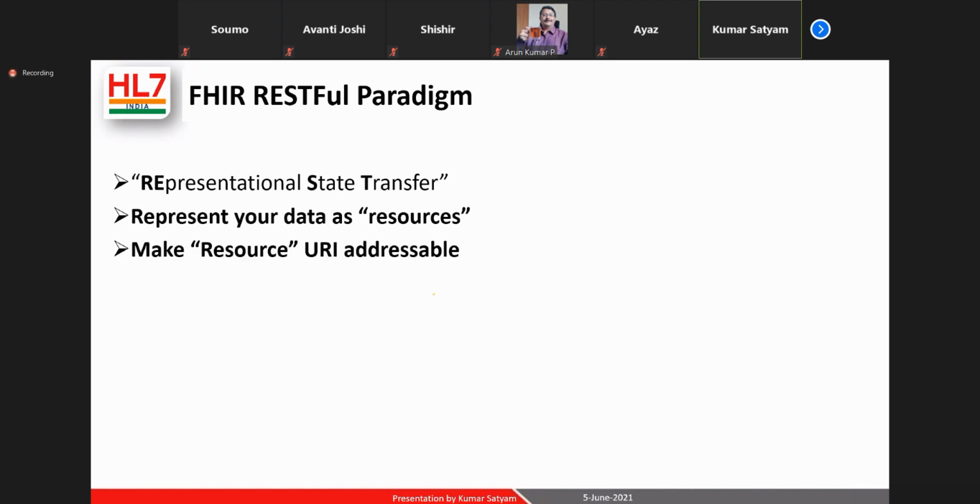Resources are on a repository, so they are addressable by a URI. Each resource will have a uniform resource identifier, or you can say uniform resource locator, URL also. So any resource or any data in FHIR will actually have an address. And when we are seeing the examples, we'll see.